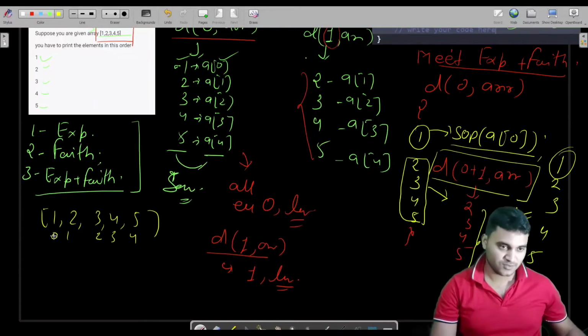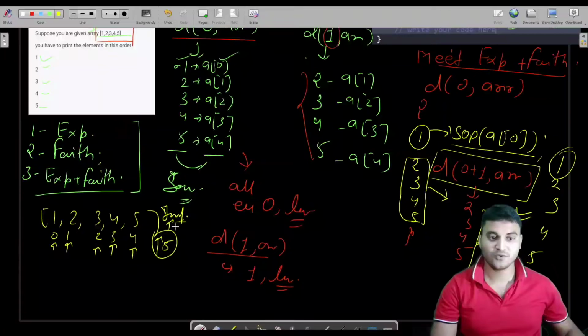If we pass idx as 0, we do not have any problem. If we pass idx as 1, no problem. If we pass idx as 2, still no problem. 3, 4, at 4 also we do not have any problem. If I pass idx as 5, then what will happen? It will start throwing the index out of bound exception, but we do not want that. So at this point of time, I will have to stop. So this would be my base case.